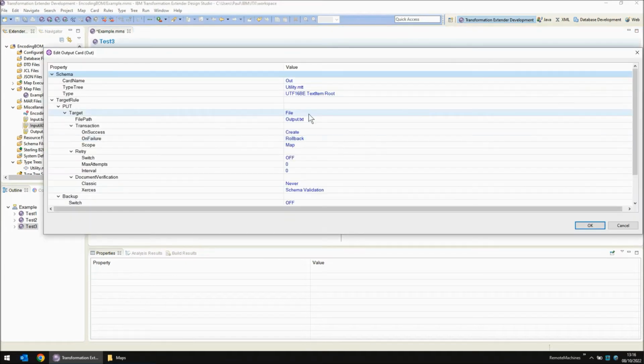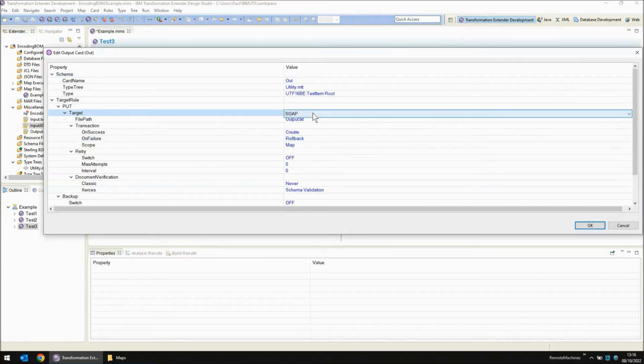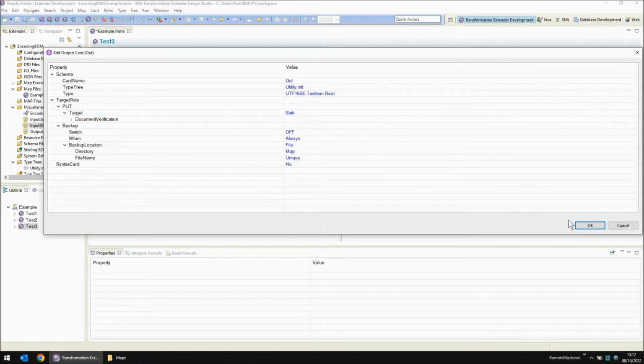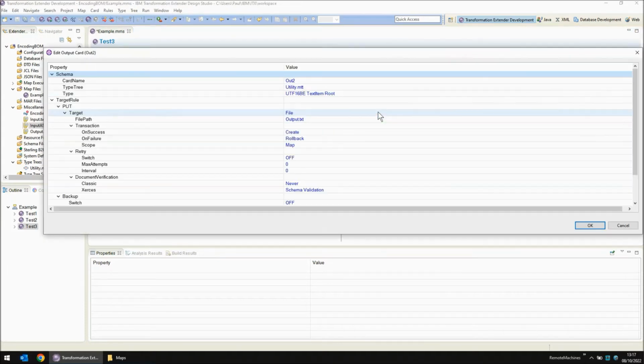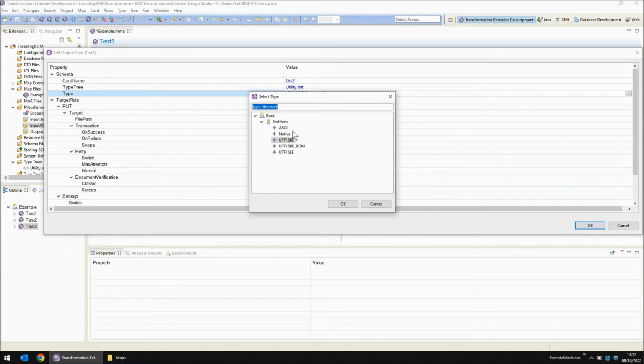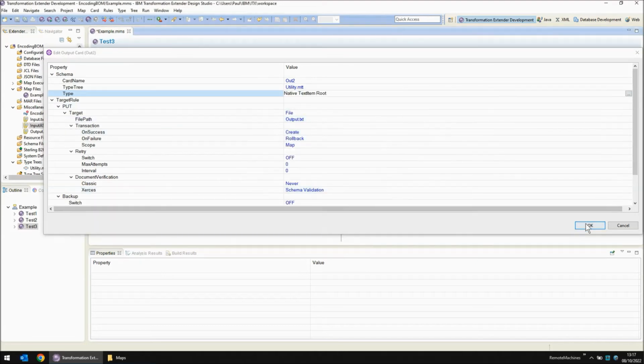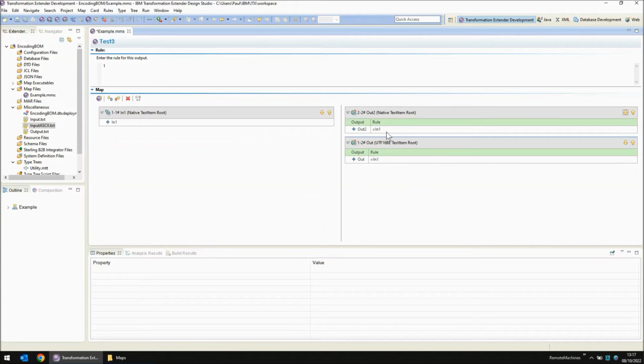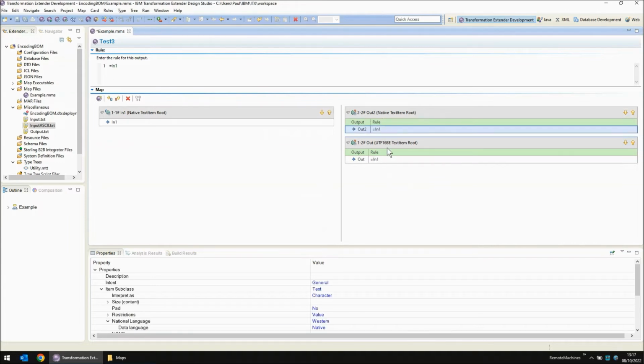Okay, output card 1 I'm going to change so that this no longer writes a file, change it to sync. And output 2 I'm going to change the type tree, not to use UTF16 Big Endian, but instead just native. So in out 2 I'm going to read the content of out 1, but encapsulated within a C text function.